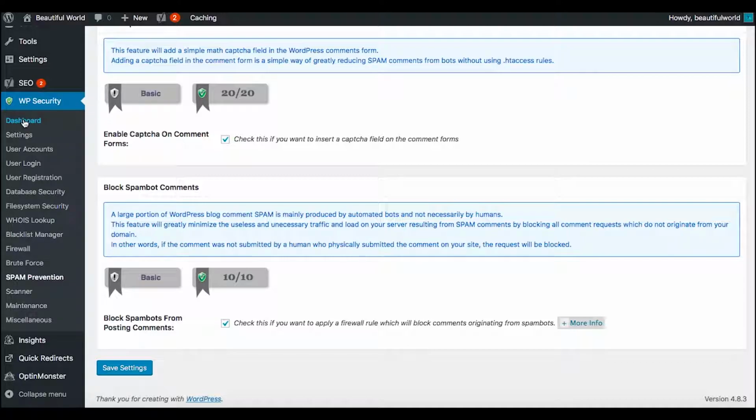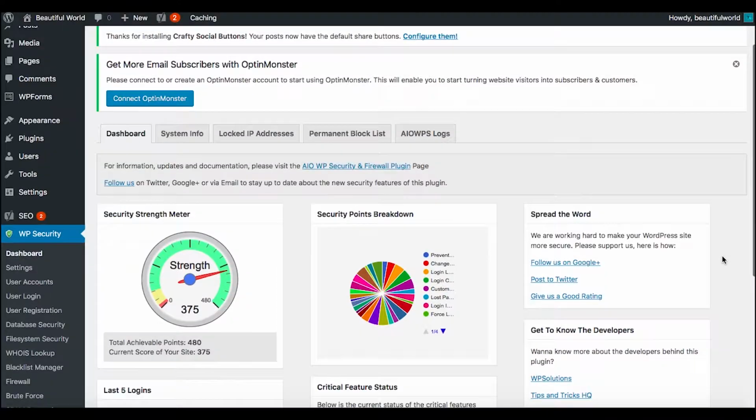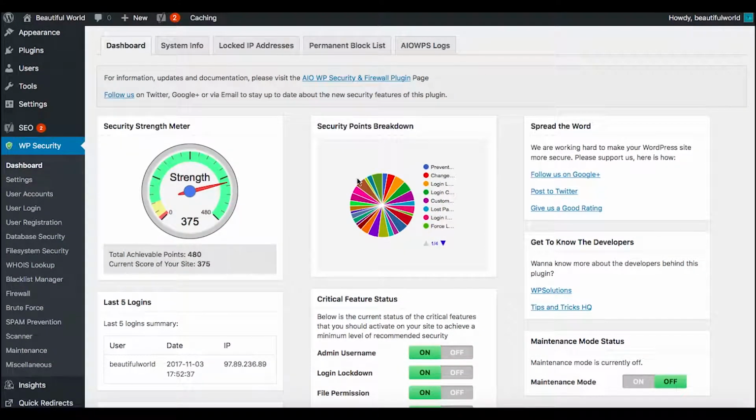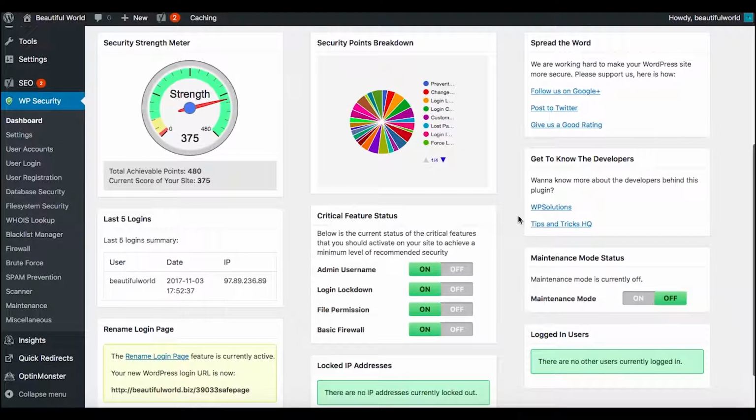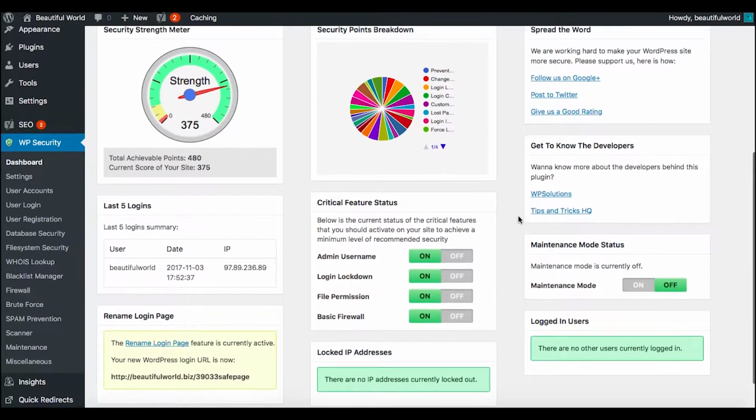And actually, to be honest, I think this does much better work for us than even using Akismet. So if you can't do Akismet, just use this. There's a scanner, there's maintenance, and miscellaneous. We're not doing any of those. So we've done everything. Let's go back to the dashboard and look at what it looks like.